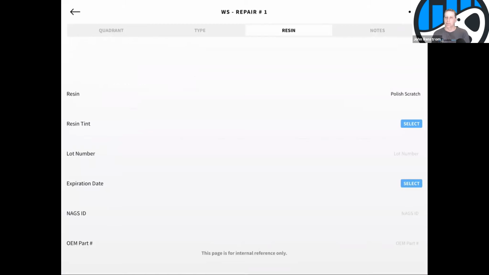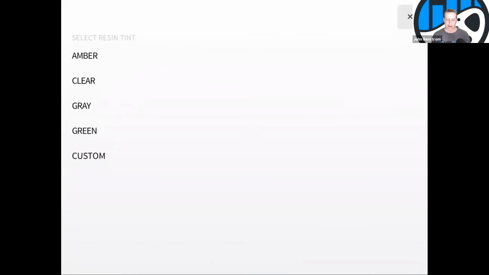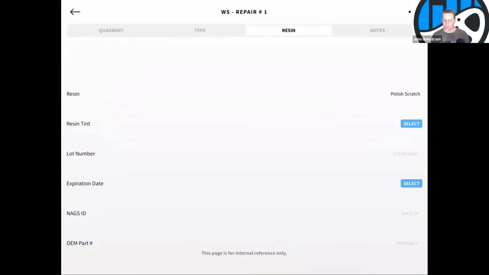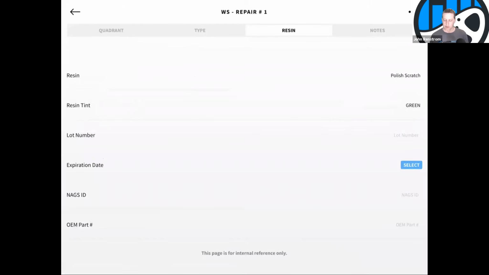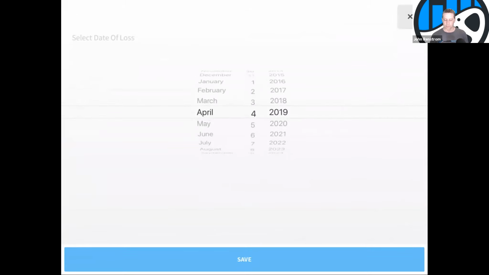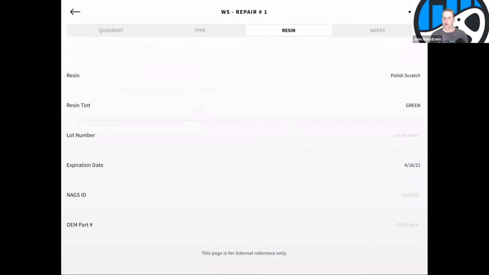Again, at any time, if you have any questions, pop it up on the screen. I'll try to address it as we're going. You can select your resin tint, put in your lot number, the expiration date, and if you need to, the NAGS ID and the OEM part number.